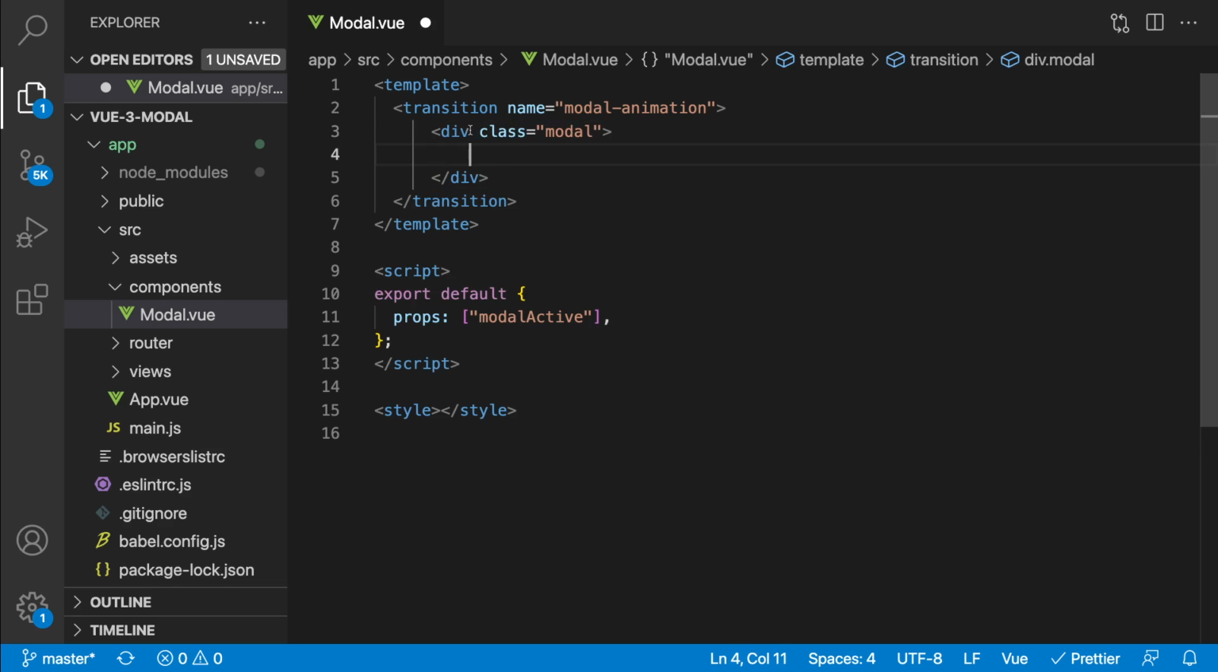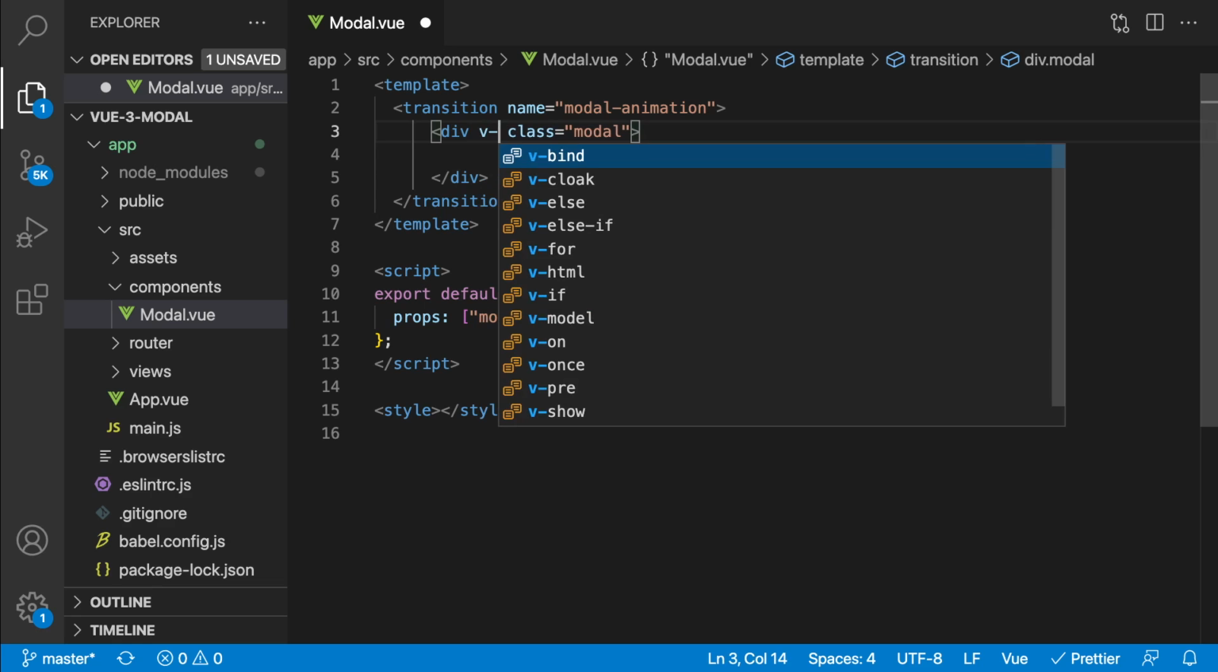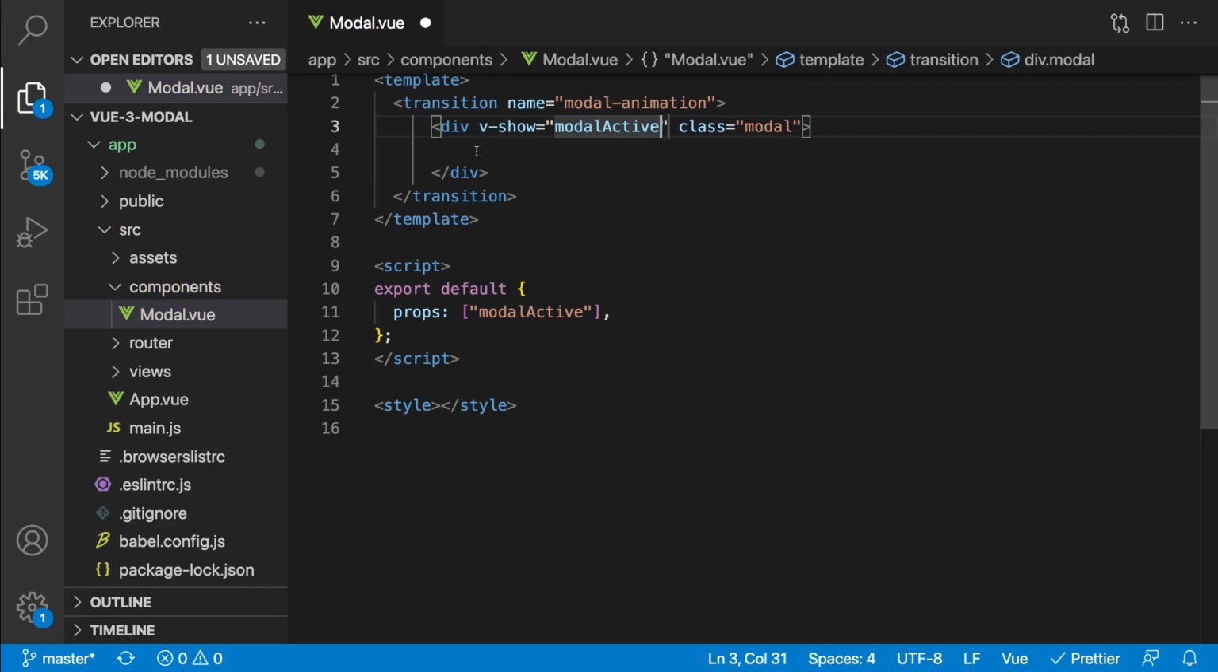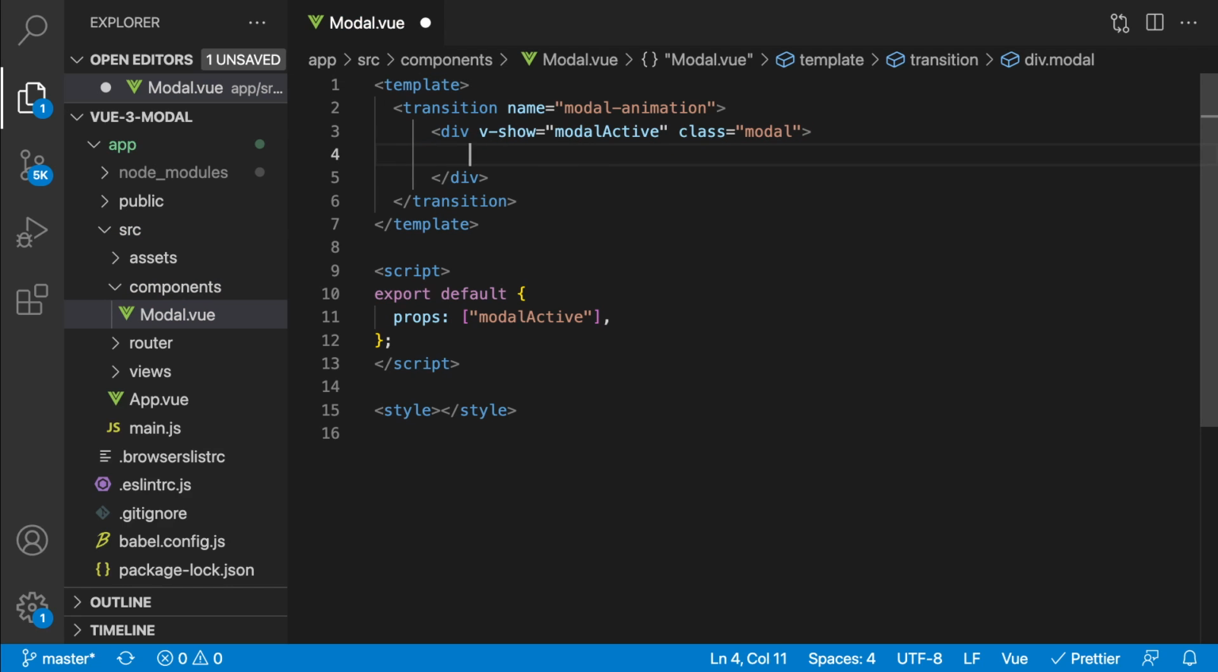Okay, now we only want to show this if, let's see here, we'll say v-show if the prop of modalActive is true here. Now inside of this we're going to also have another transition tag, because we want to have two separate transitions here. The way we're going to animate this is going to be on the initial actual modal itself, and we're also going to need to do an animation on the modal content, or the modal inner, we're going to call that.